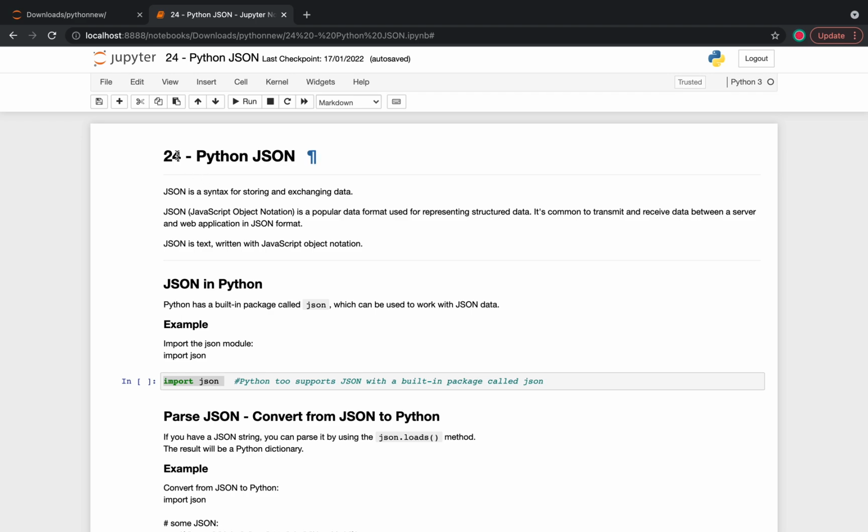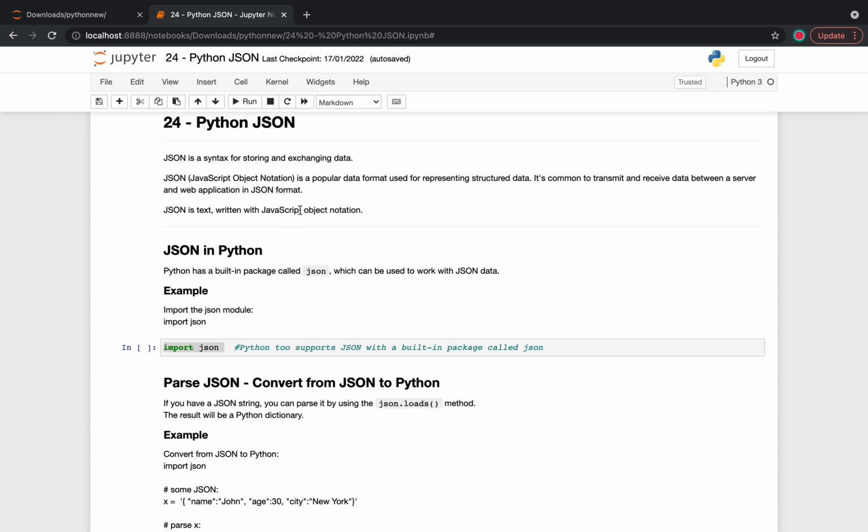Exercise 24, Python JSON. JSON is a syntax for storing and exchanging data. Actually, JSON, or JavaScript Object Notation, is a popular data format used for presenting structured data. It is common to transmit and receive data between a server and a web application in JSON format. JSON is text written with JavaScript Object Notation.